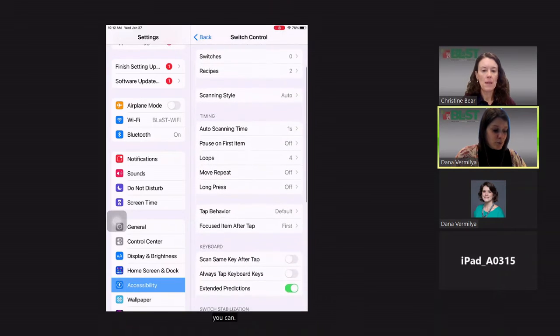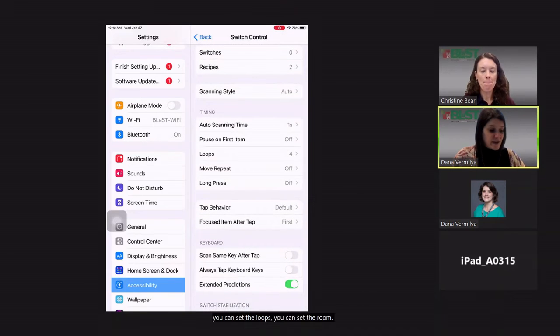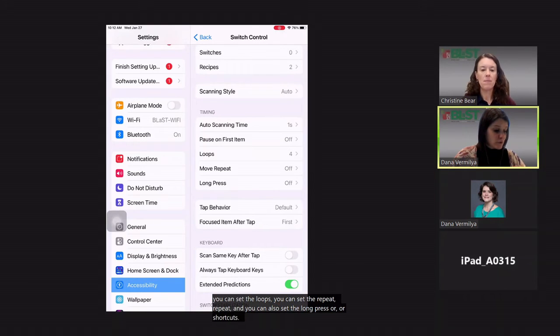You can set the loops, you can set the repeat, and you can also set the long press or short press features for all of the switch scanning as well, to help really customize that to meet the student's needs.